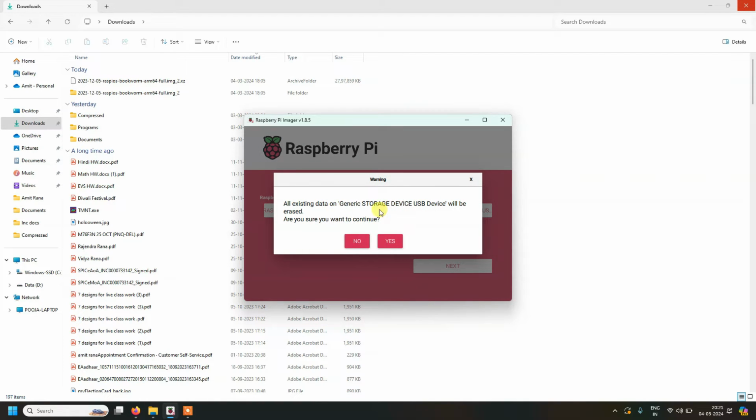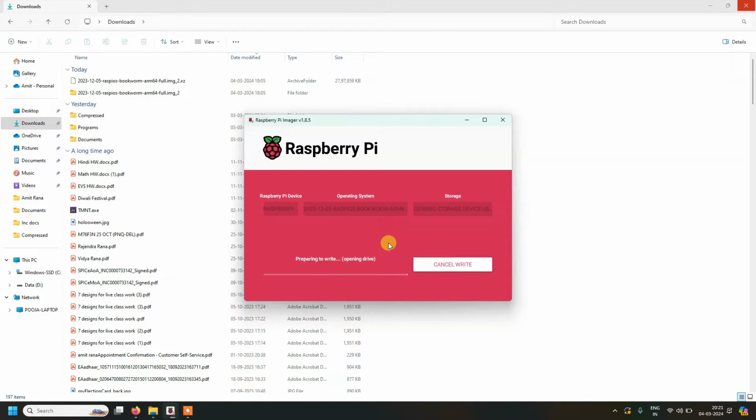All existing data will be removed, and let me click yes over here. Now this will start writing the Raspberry Pi image onto the memory card. It may take a while for the image to be completely written, so we'll have to wait over here for some time. As you can see, the writing is almost completed and it starts verification. You can cancel the verification because it's just checking if everything is written correctly or not. So I'll just cancel verify over here.